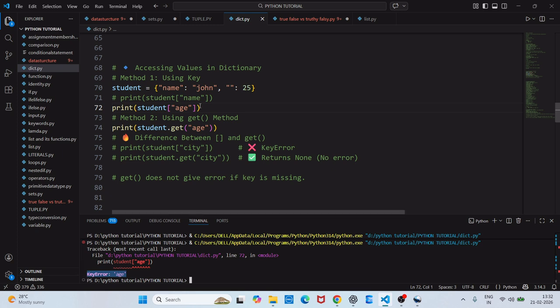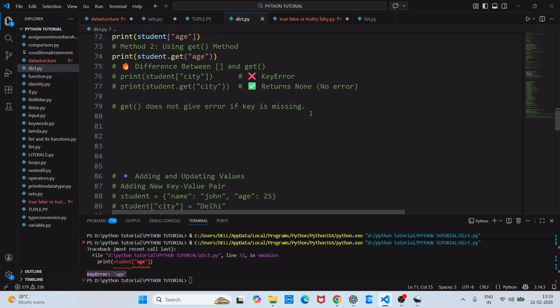So the main difference between accessing a value using the key and using the get method is that the get method won't return any error, whereas using the key, if the key is missing, it will show an error. You can see here, KeyError versus None, no error. This is the big advantage of the get method. Clear? So the get method does not give an error if the key is missing. Clear? We'll see the next thing in the next class, that is adding and updating values.